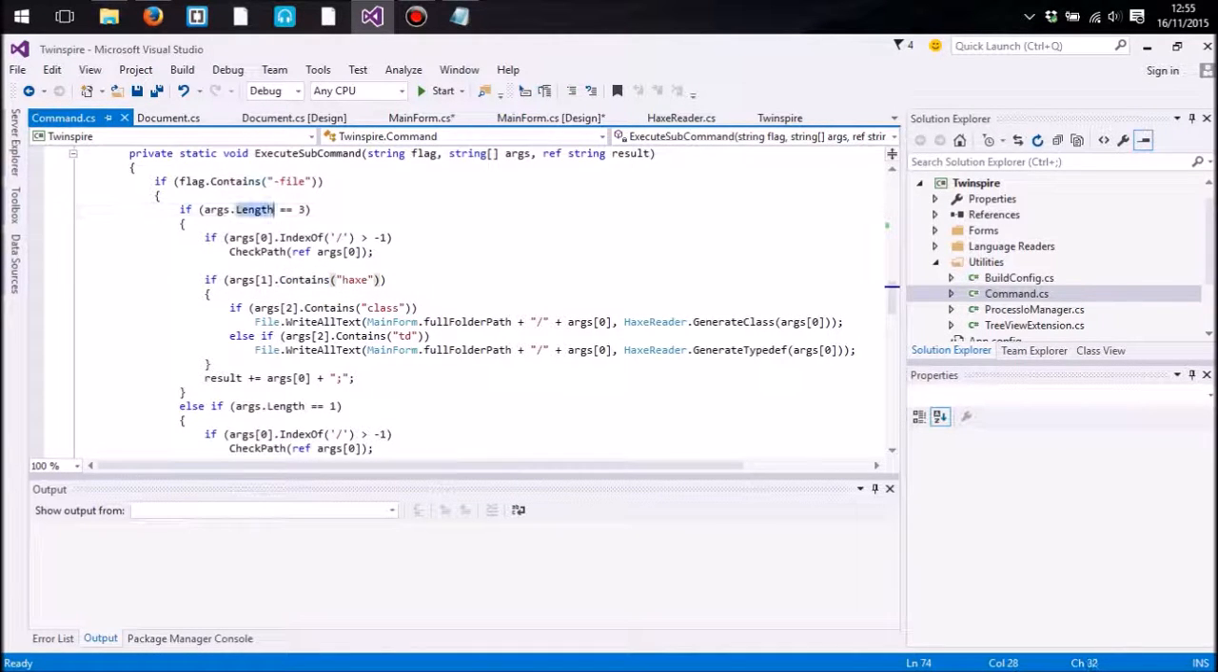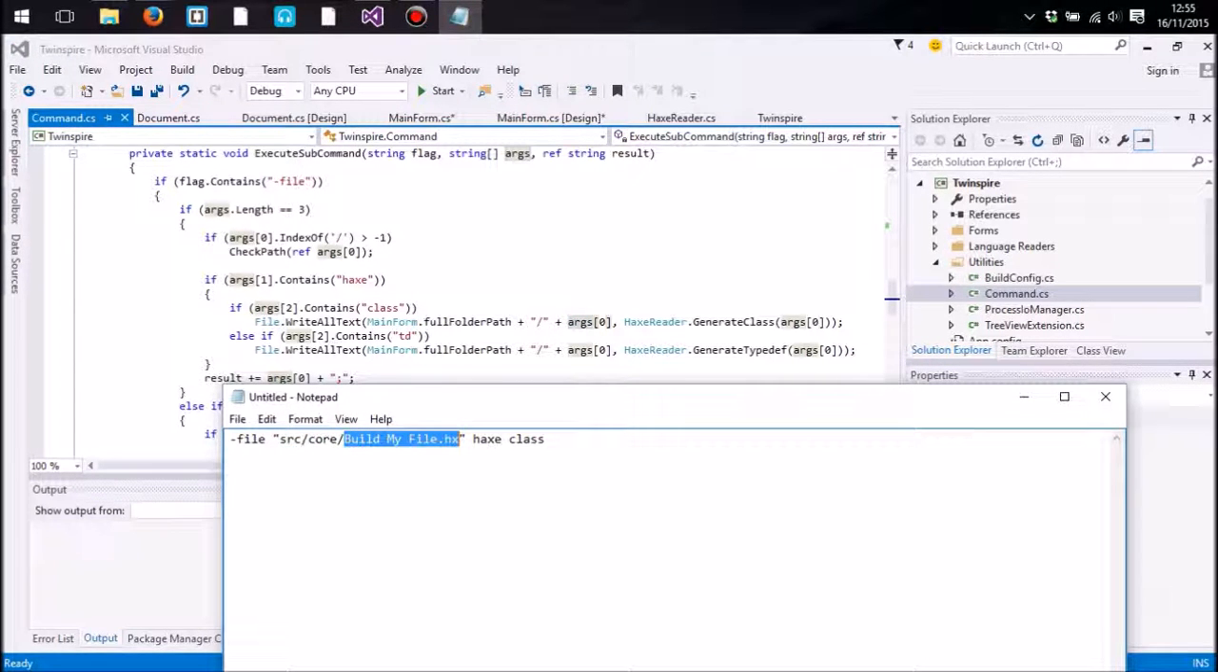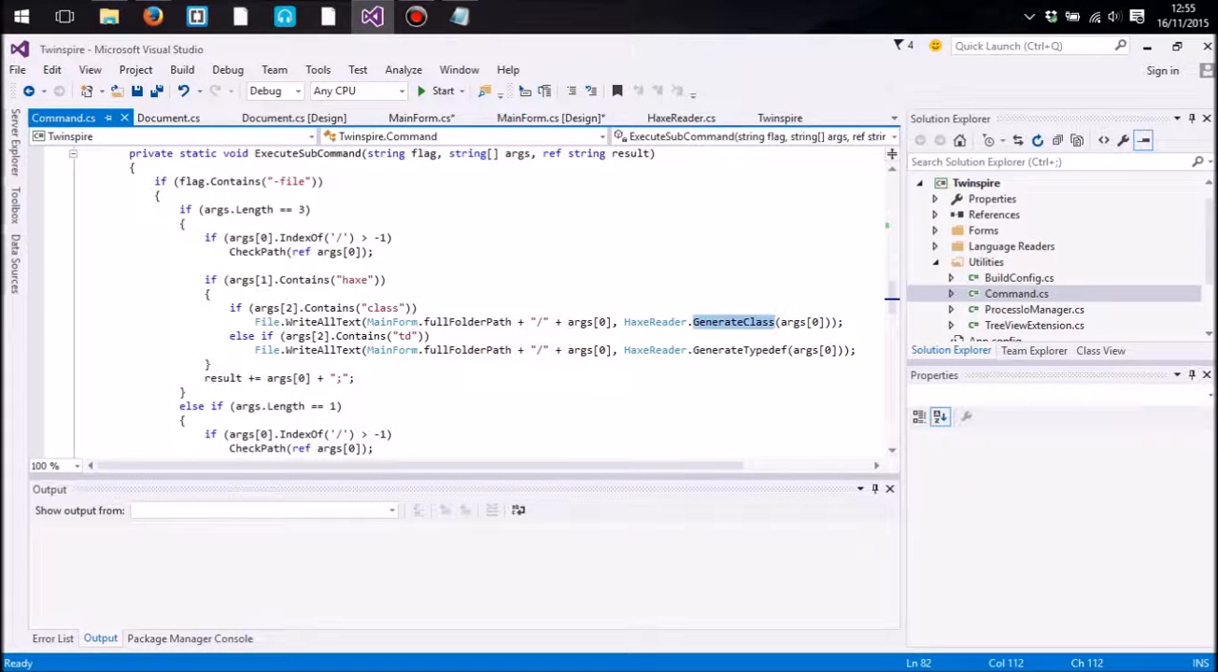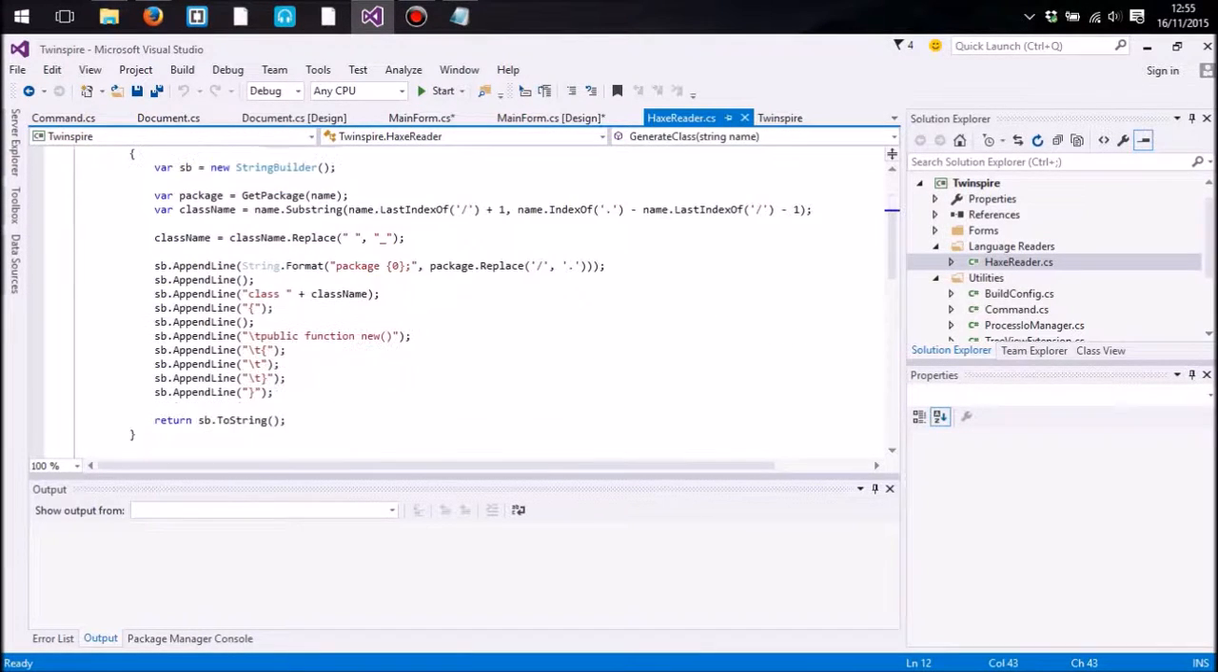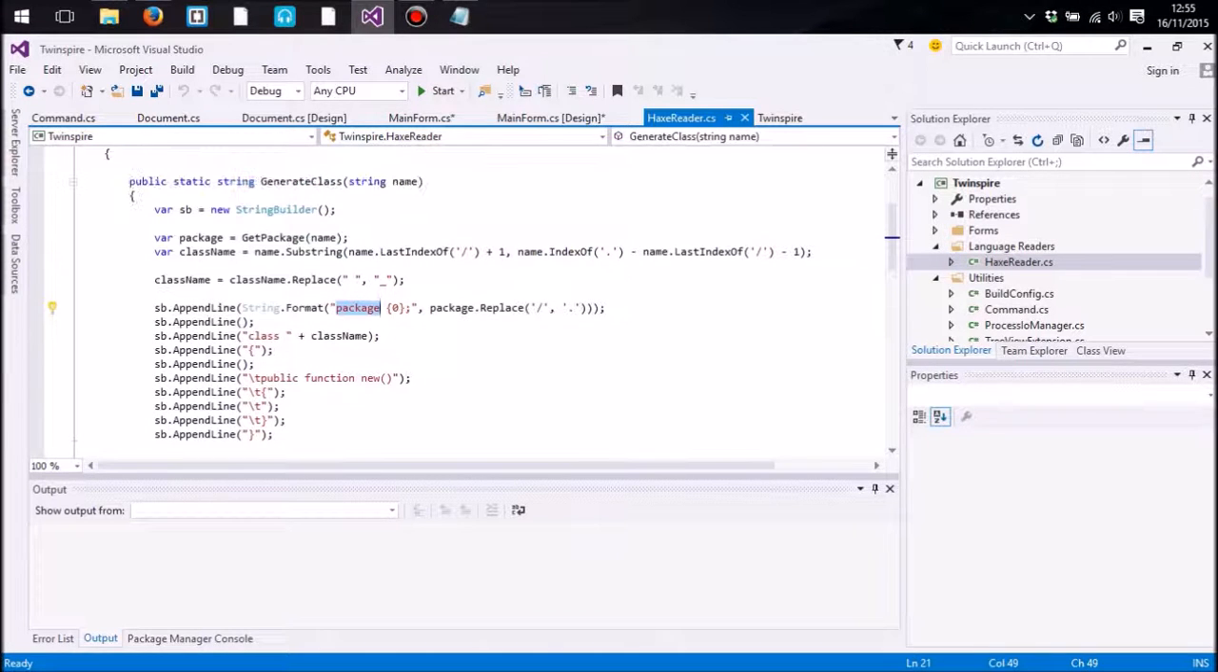If it contains Haxe and class as second arguments, for example, then we are not only going to write to that given document, which in this case would be build my file.hx. It is going to actually generate a class, which is going to be args0. So we're going to go into that Haxe class, which is in language readers, Haxe reader, generate class. I'm not using templates. You're probably wondering why. This is the reason why. So I'll get into that.